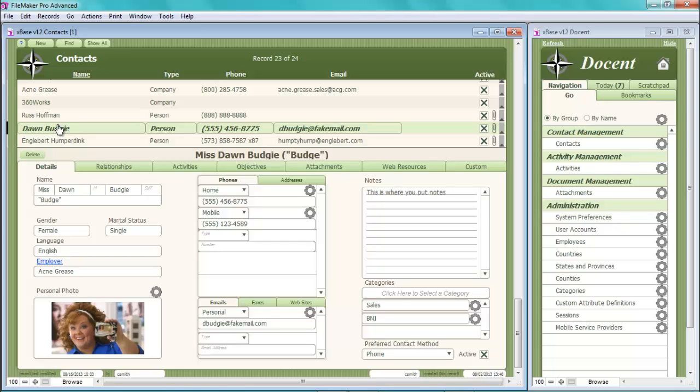And since I know I'll be working with Dawn Budgie a lot in the next few weeks, we'll want to save time searching for her. Conveniently, xBase v12 has a bookmark feature. If you bookmark a record, it's stored on your docent for quicker navigation. Bookmarking a record is as easy as clicking the bookmark button.